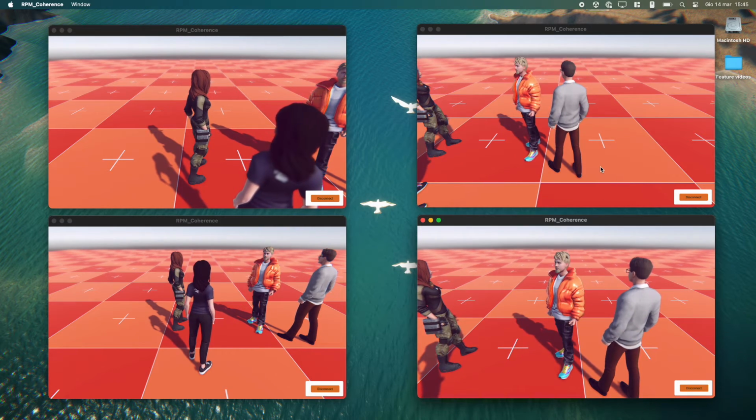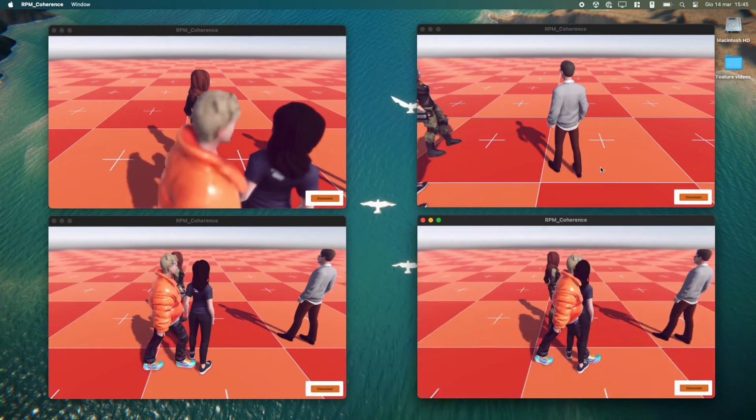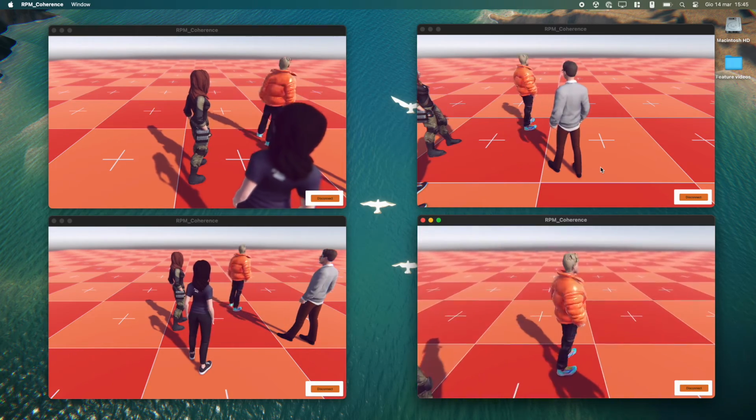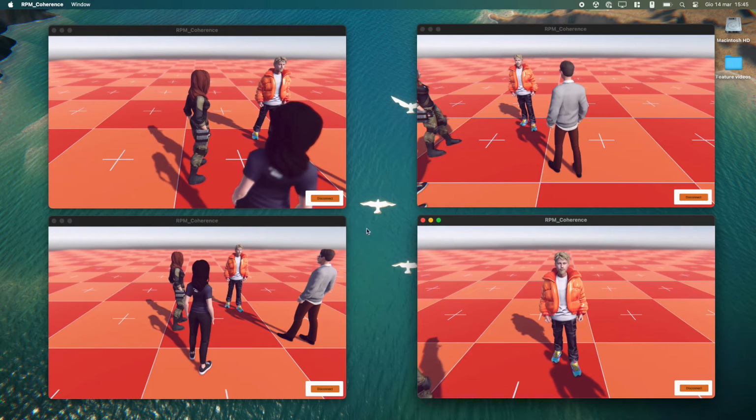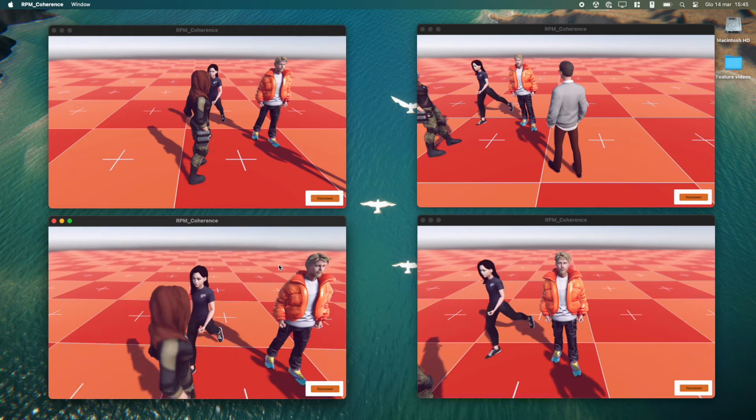The project will simply spawn an avatar for the player character on connection, and from that point on, the avatar movement and animations are synchronized with Coherence, while the appearance is powered by Ready Player Me. Let's dive right into the Unity project.